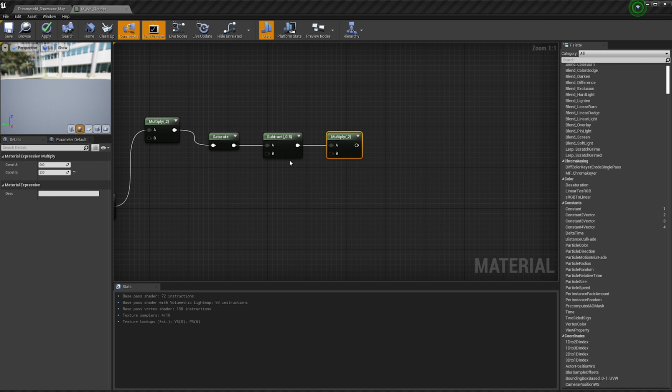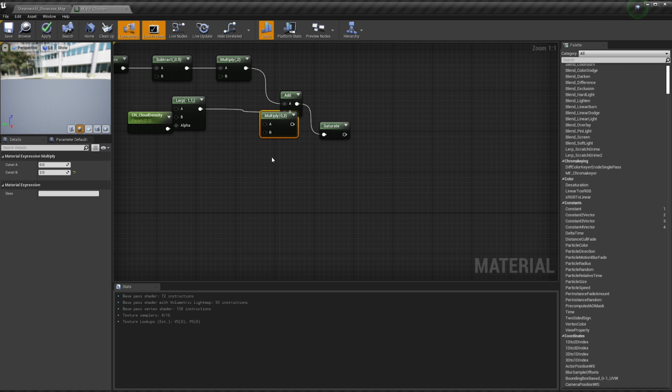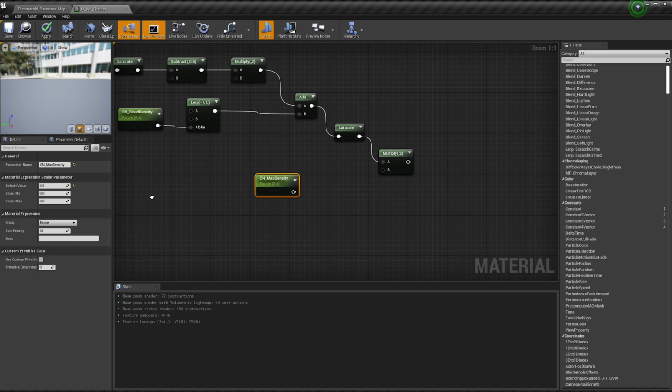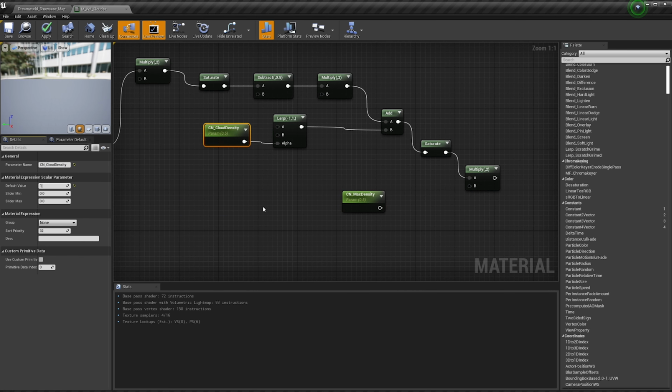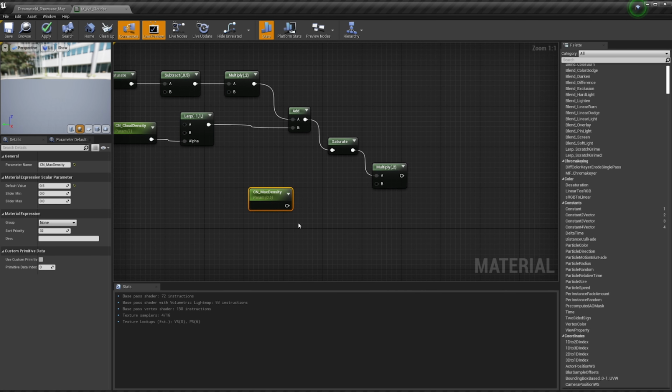By the way, guys, we're almost done, just so we know. This hell is going to end soon. So we've got another multiply there, and we want to do another parameter. So I'm just going to copy paste this one and rename it to CN max density. So this just gives us density. This parameter, by the way, we want to put to a value of 1, and this parameter we want to put to a value of 0.2, and we'll connect that into the multiply.